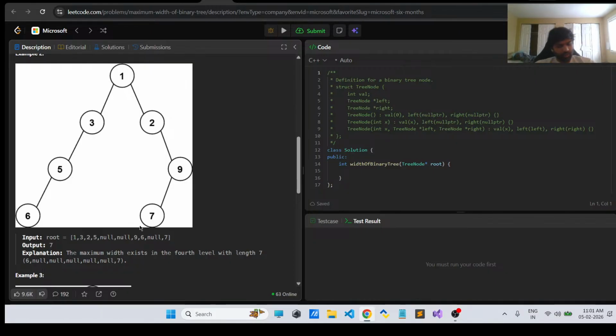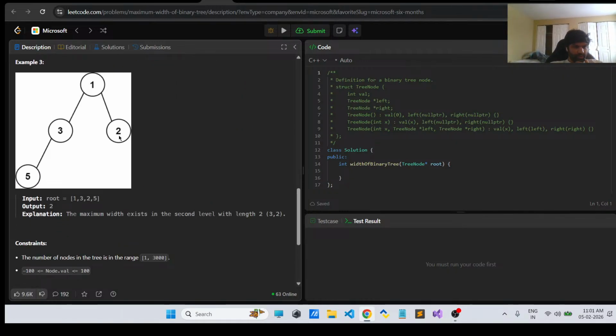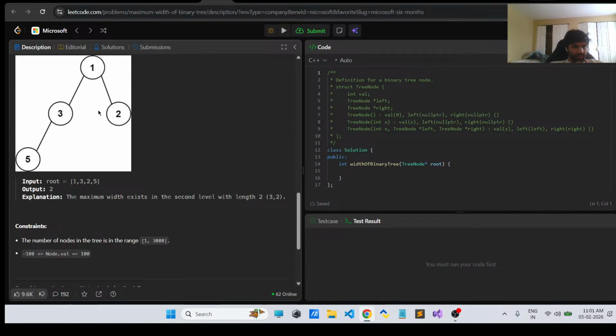This minus this plus 1. Okay, the length. So here would be 2. If there was something here, then it would be 1. If there was something here, it would be 2.